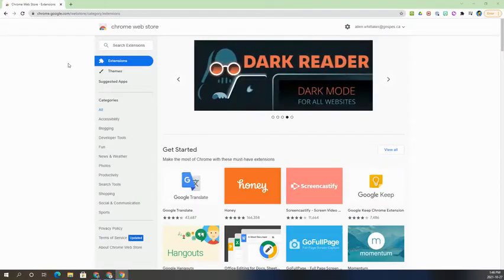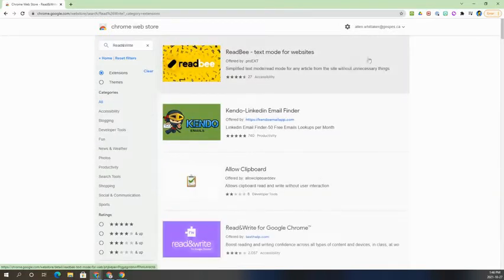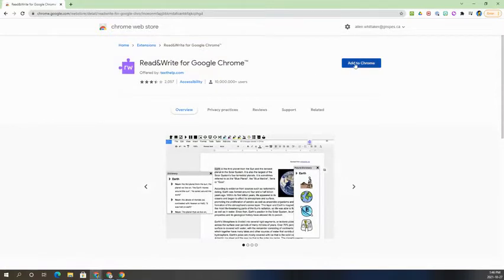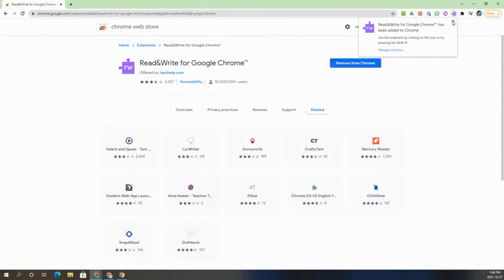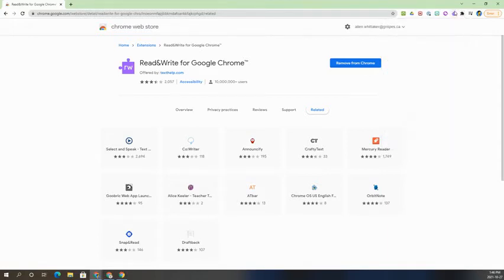To get started with Read and Write for Google, head on over to the Chrome Web Store, type in Read and Write for Google, and search for it. You may have to hit More Extensions for it to show up. We want to click on Read and Write for Google Chrome, click the Add to Chrome button, accept to add the extension, and then wait for it to be installed. Once it's installed, you can actually click on your extension manager and pin it to your bar. Now, whenever you need Google Read and Write, it's right there.